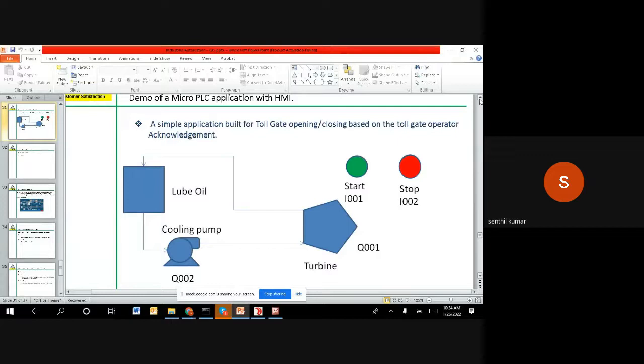The moment I push stop, Q001, the turbine, has to go off immediately. However, the cooling pump Q002 should take time. It should not go off immediately. It has to stop after 10 seconds. In reality, it is going to be 1 hour, because 1 hour of cooling is generally required as the machines are very big. 10 seconds, 10 minutes or even 15 minutes are not sufficient, because the whole heat has to be taken. So it runs for 1 hour, cools down the machine as best as possible, and then stops by itself.